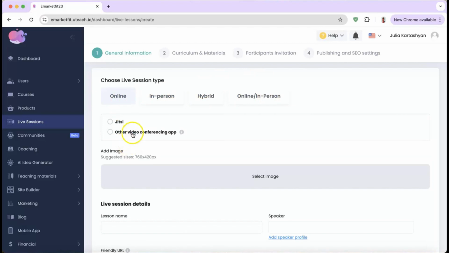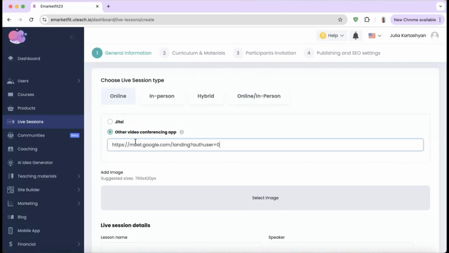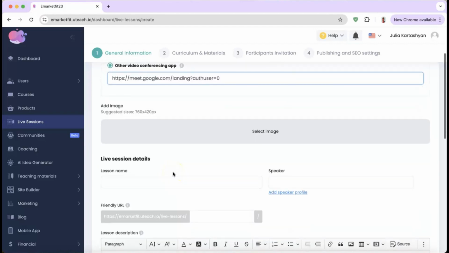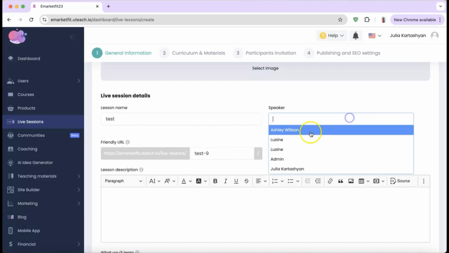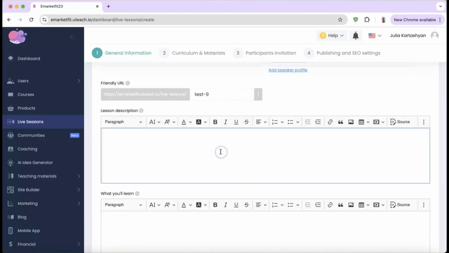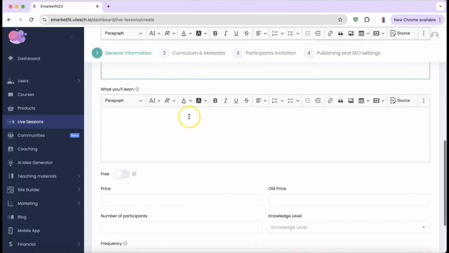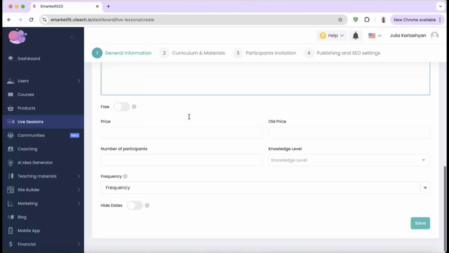If it's online, we just insert here the video conferencing app link. If it's in person, we should insert the address in this field. Then we're adding an image. We mention here the lesson name, speaker. Okay, let's choose a speaker. Then we're adding a description, what they will learn from the course.